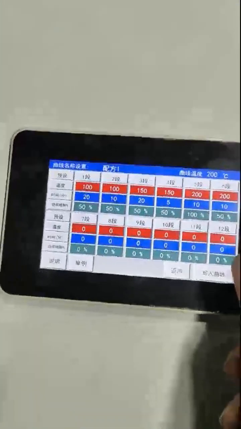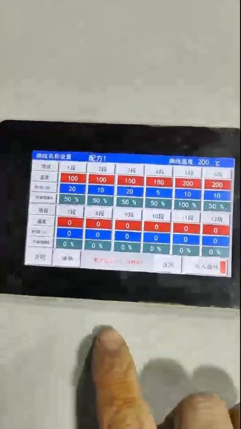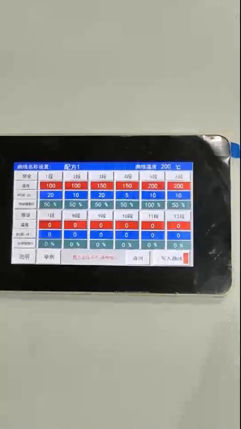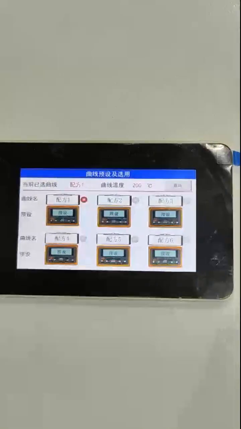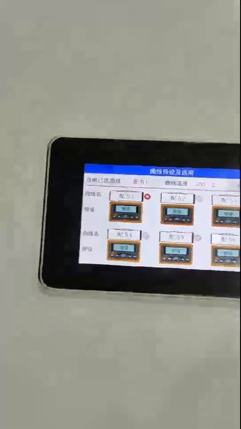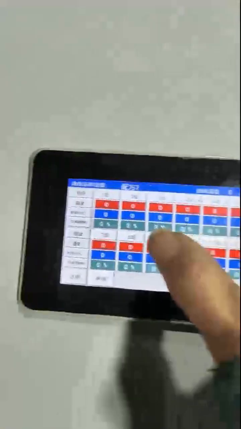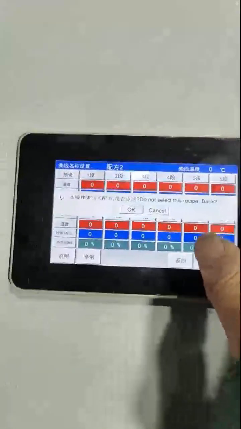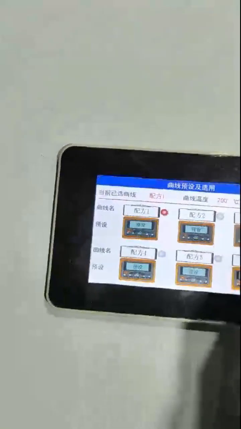For example, if we've set it up to the 6th segment, we're done. Leave the remaining segments blank, then click Right Curve and save. That's it. Then, for Recipe 2, the same principle applies. After setting it up, you can click Right Curve to complete the process.